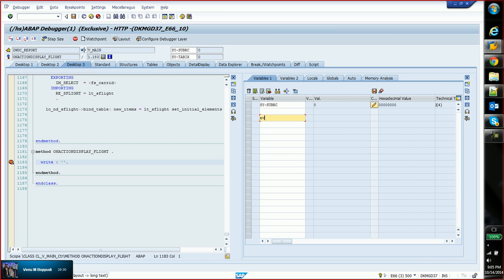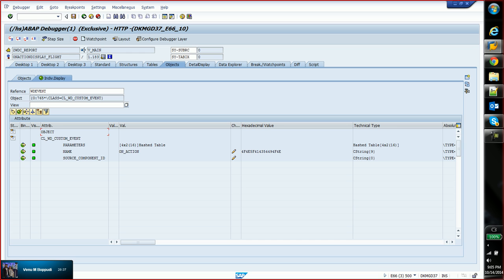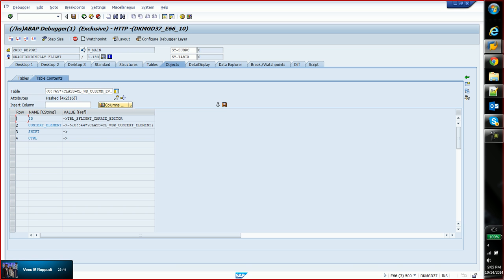Here WD event is the importing parameter. So you just have to check what is in the WD event. Here there is something called parameters. This parameter has a context element of the row that I have selected. With the help of the context element, you can get to know the values through the context API methods. You remember that context API method that I taught you. With the help of that, you will be able to get the values.